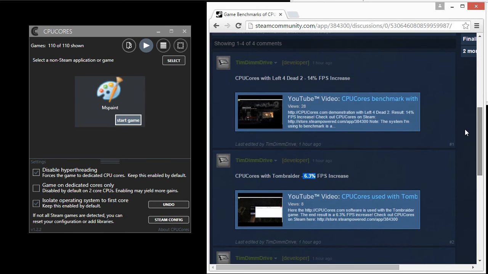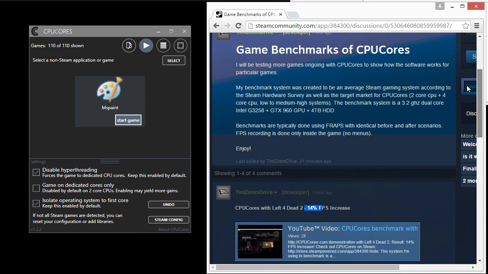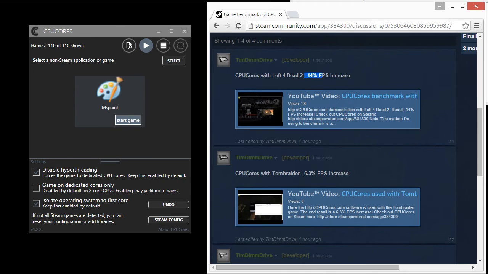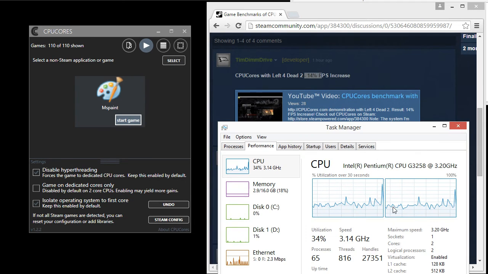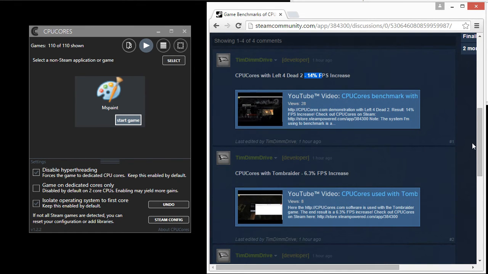And I have one more here. I tested Left 4 Dead 2 and I saw about a 14%. It actually went from 14% to as high as right around 18% of an FPS increase. Now, I have a little bit of information about my specs up here. I tested on the same system that I am doing this video recording with, which is a dual core Intel G3258 with a GTX 960 processor.